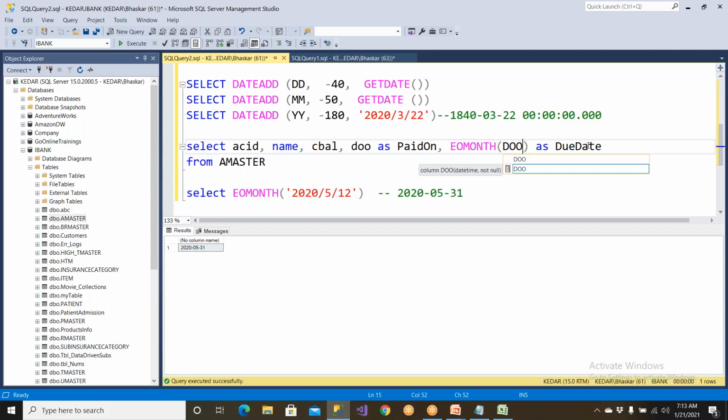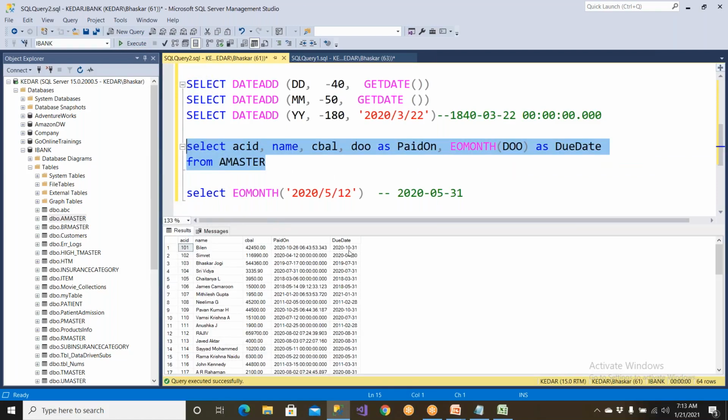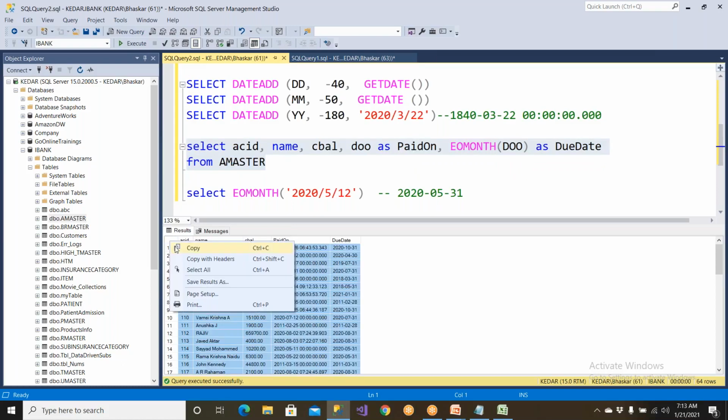So the end of the month is 31st. Due date will be 31st only. So I would like to print like that. So now you can use due date as the end of the month. So 10th, 26th they make the payment.